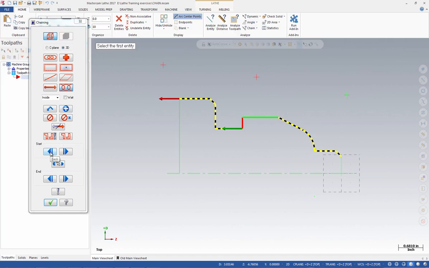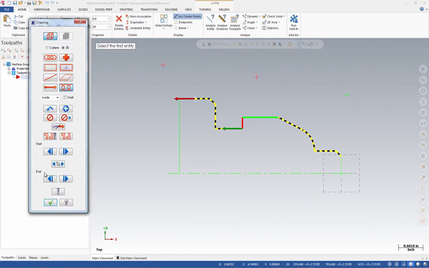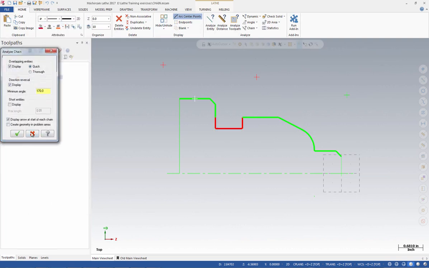Also, we have Start and End that are now highlighted. With Start, we can move this arrow forwards or backwards, and same with End, we can move it backwards or forwards. Dynamic sits in between this. We can select Dynamic and actually move these arrows to the appropriate location. Once this is done, select OK, and select Close.